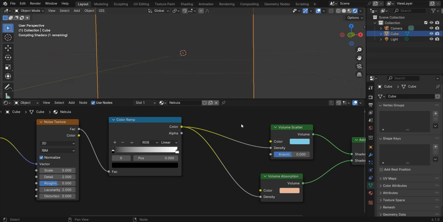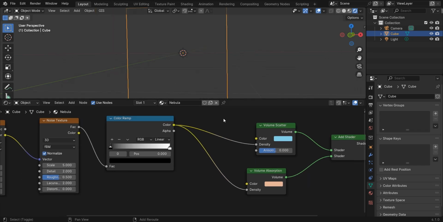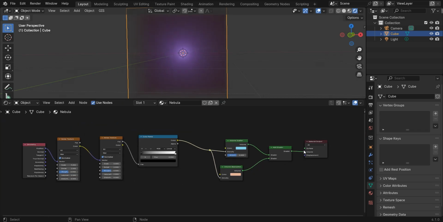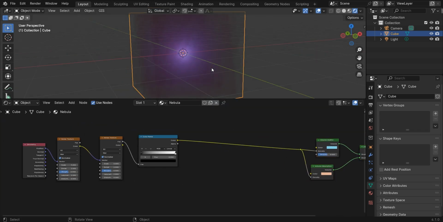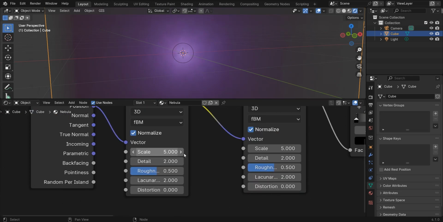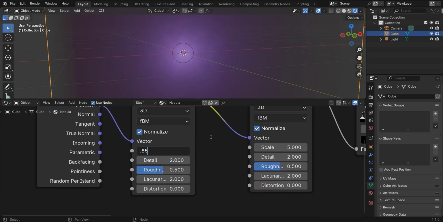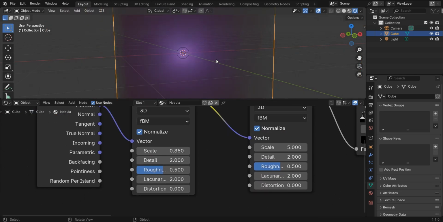Hold shift and press the right mouse button and drag the mouse like this. This is how you can sort the nodes. Set the scale of this noise texture to 0.85. Set its detail to 8 and change the distortion to 0.2.